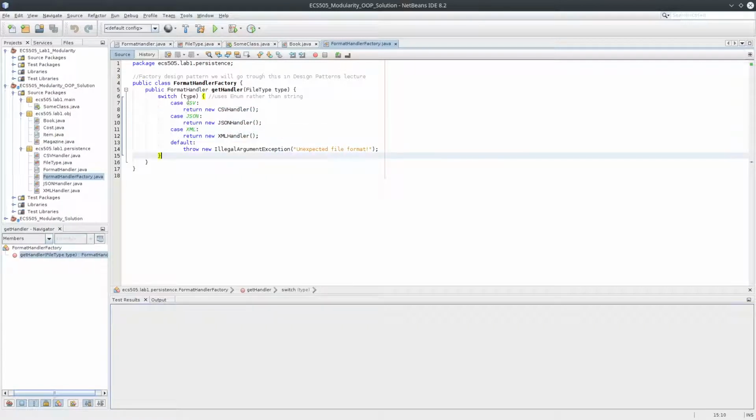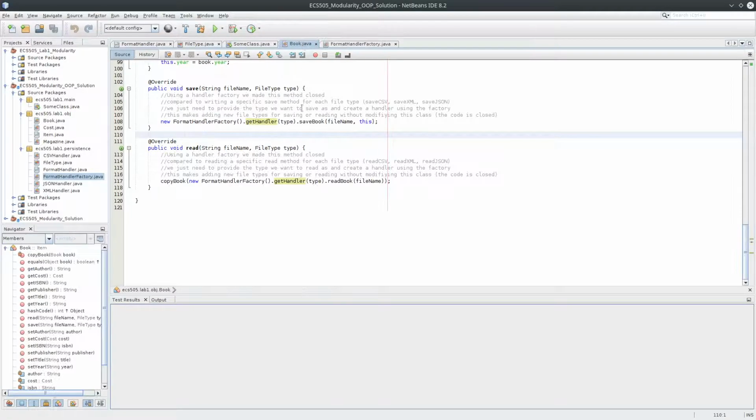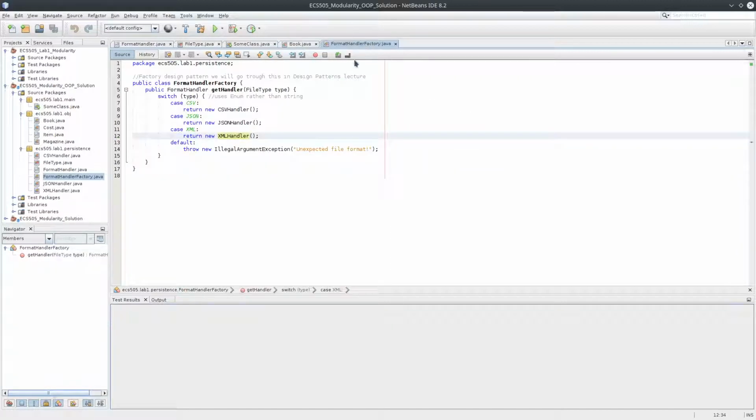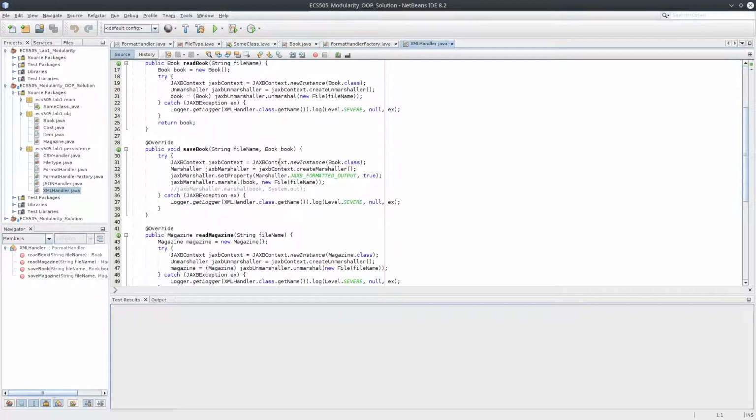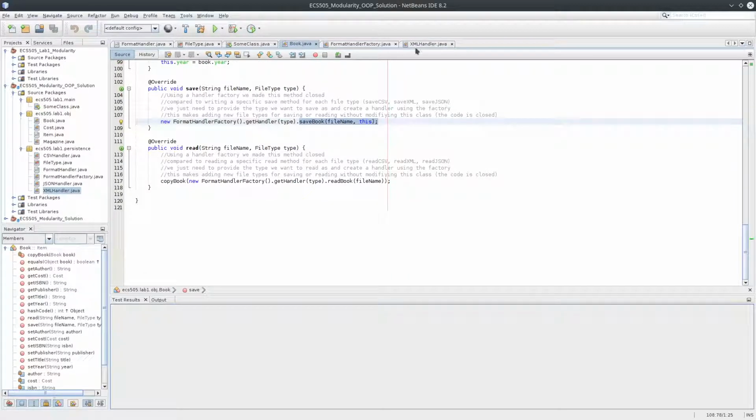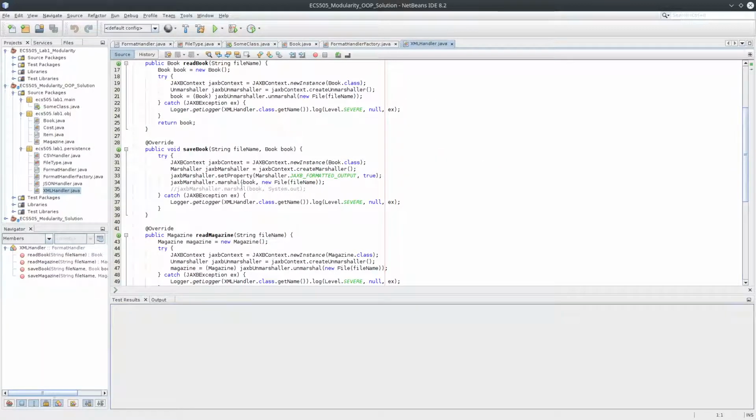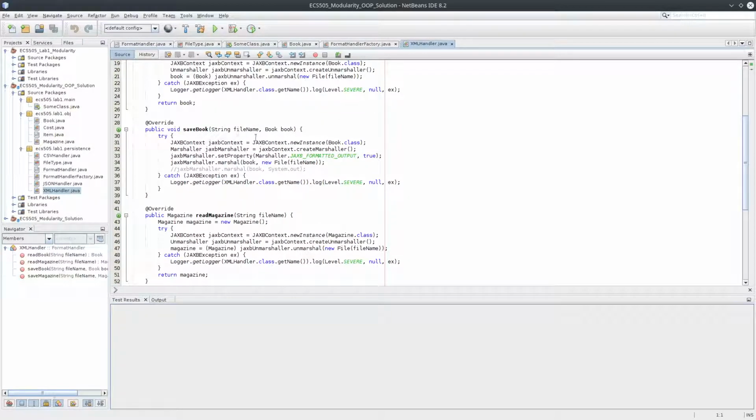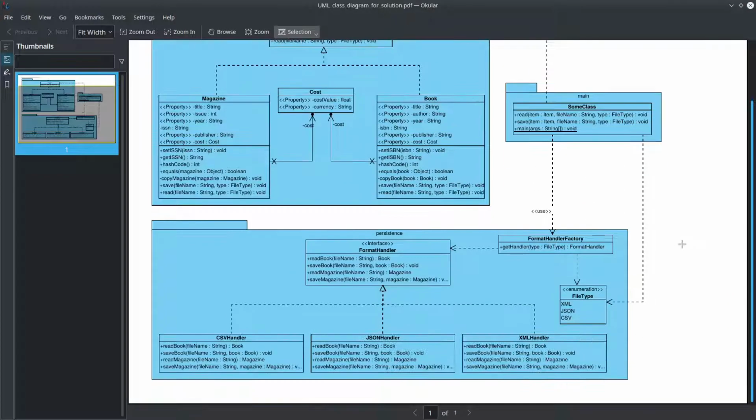As you can see, if it's CSV, it's returning a CSV handler. If it's JSON, it returns a JSON handler, and if it's XML, it returns an XML handler. So all I have to do is, for example, if the type is XML, this will return an XML handler. So XML handler dot save book will be called at runtime. XML handler save book is called, and then is it save book? Yeah, save book is called, and then it just saves the given book item to the given file. So as you can see, a simple usage of two different solutions.